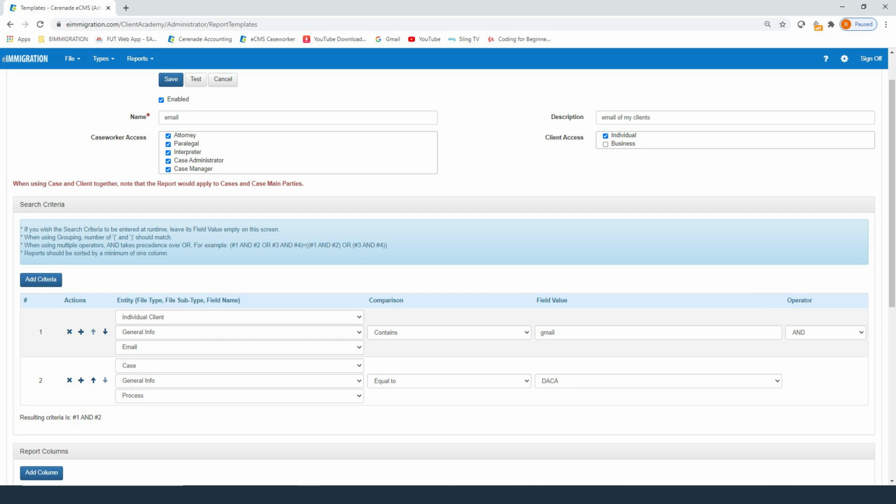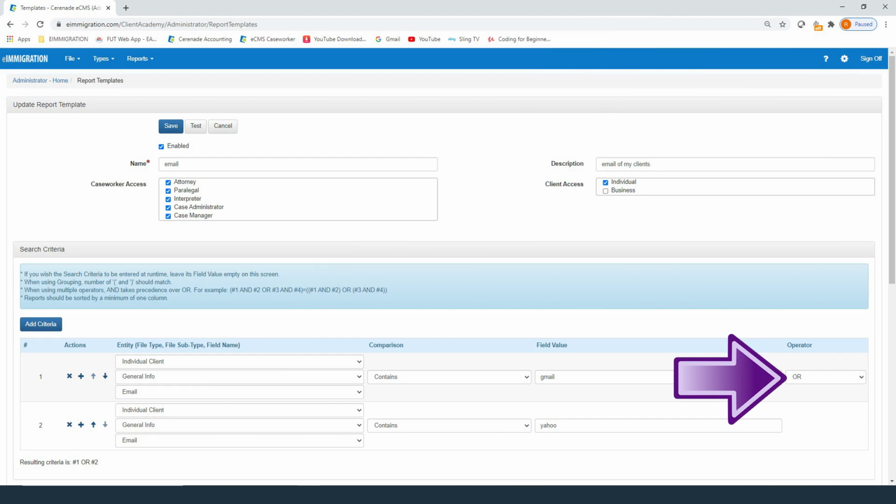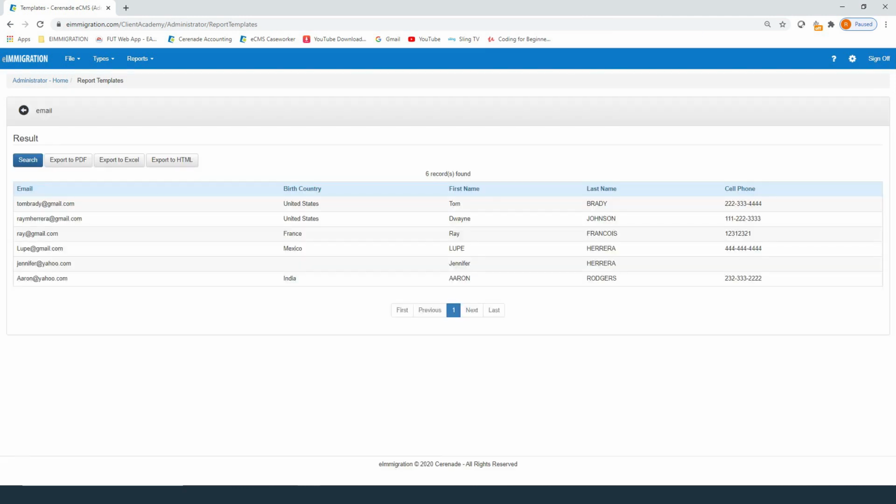In the situation of the emails, if I set a criteria of wanting all Gmail accounts, and I create another criteria, maybe asking for all my DACA clients, by selecting and, the system will gather info based on both criteria. I will get a specific list of DACA clients who have Gmail accounts. Where OR comes into play, using our email example, if I want to run a report with both Gmails and Yahoo accounts, by selecting OR, the system will grab both and make a list.